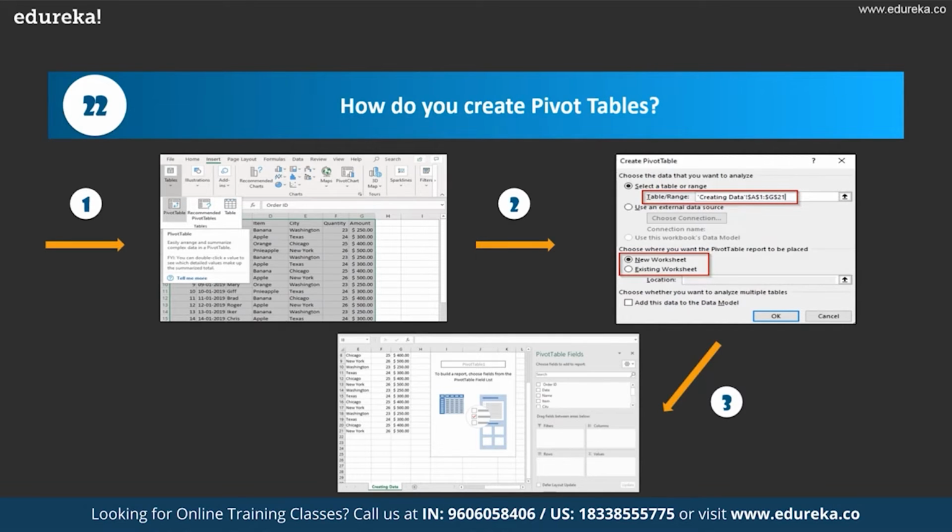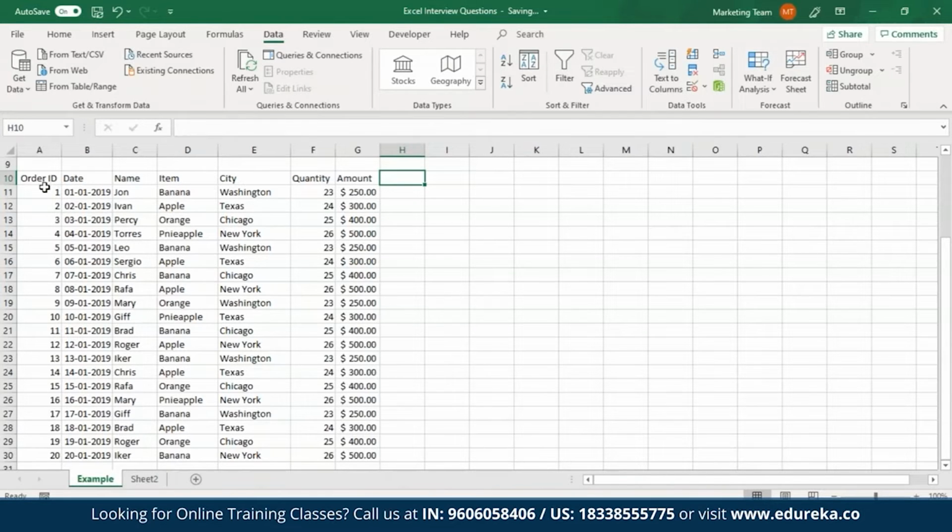So what I'm going to do over here is copy a table that I've already created. As you can see over here, the first row has a unique heading and each column has the same type of data. The following rows contain the data for a single recording. So I hope you guys are clear with this. So now let's move on and see how you actually create pivot tables.